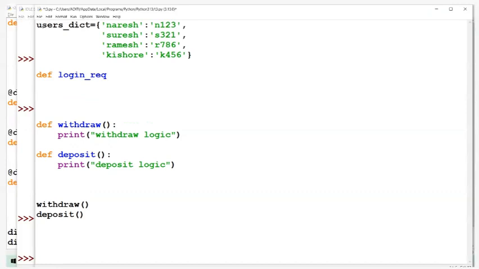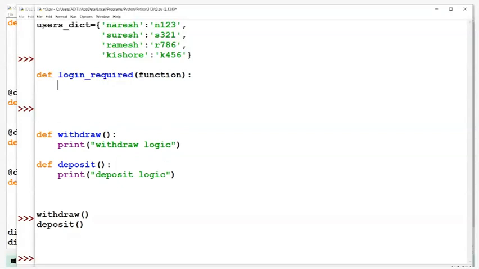What is the name of my decorator? Login required. Login required is a decorator, and this decorator receives a function. It means before calling withdraw, you need to verify. You should ask, enter username and password. Now you are adding some extra functionality to this function by writing one new function.